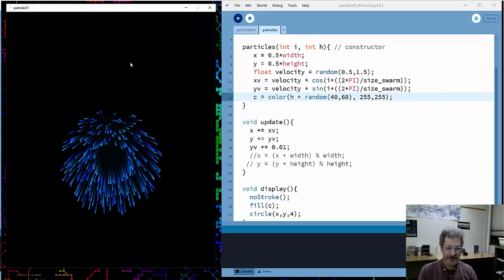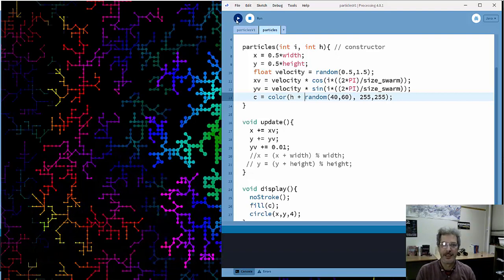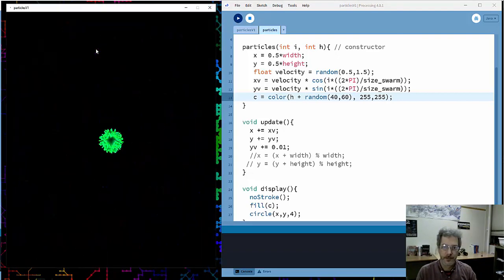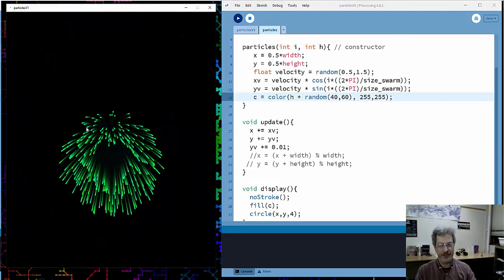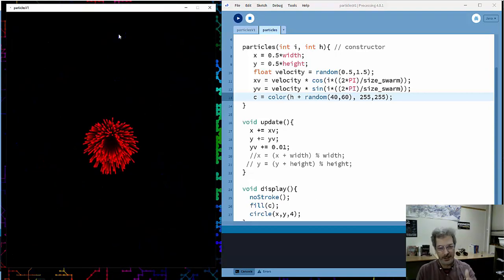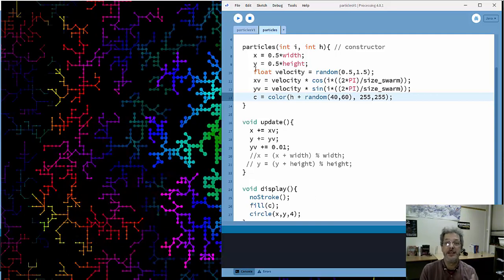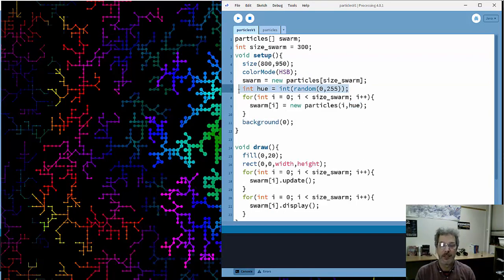This time I get a bunch of bluish particles, so a blue explosion. Run it again. This time I get a greenish explosion. Here I'm getting mostly red. So each time I'm getting a different set of colors because it is starting with a different random hue.